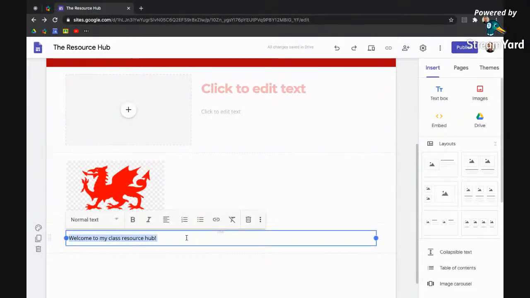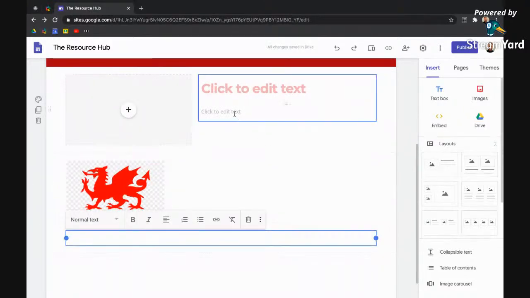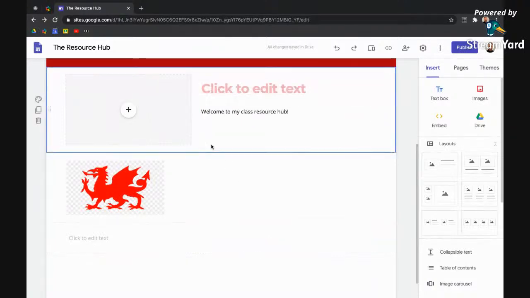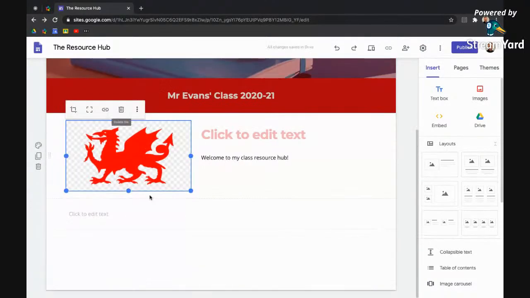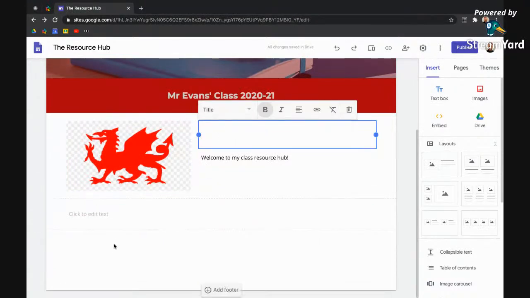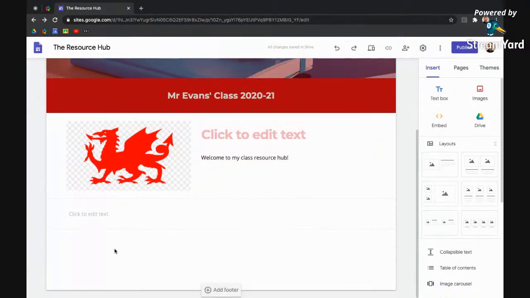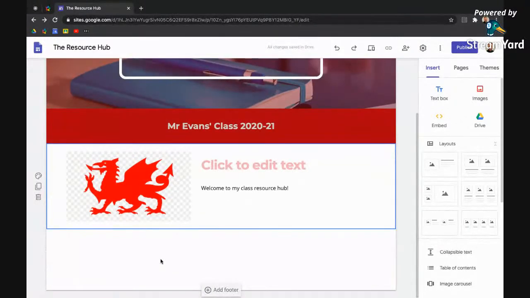So I'm going to copy this text. Let's cut it, actually. I'm going to paste that in there. And my image. And I'm going to drop that in there. So you can see it's very much more pleasing on the eye. It's the layouts. It looks very professional. It's done for you. Now what I would do is just delete the sections that I wasn't using.